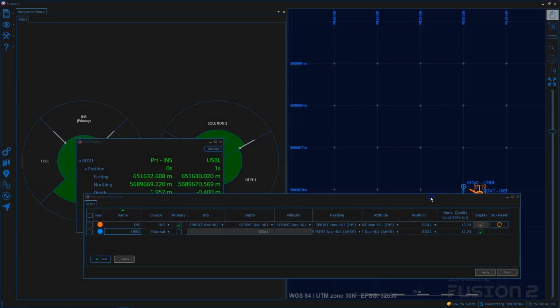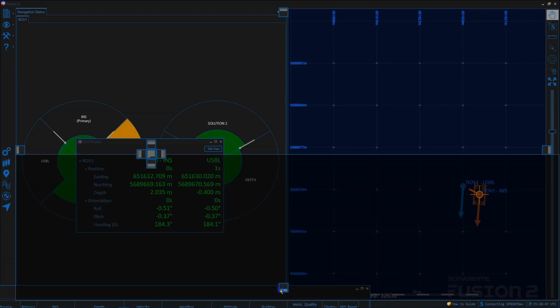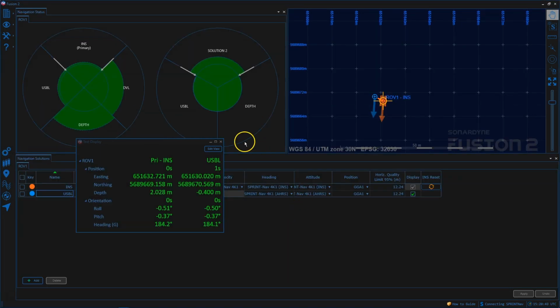To keep the screen tidy, we can dock these by grabbing the window by the title bar like this. Another useful window is the text box. We can configure this to show live data like this.